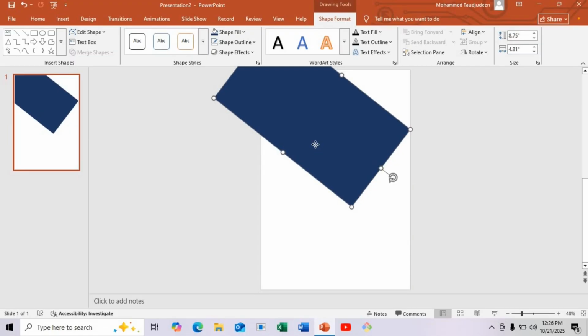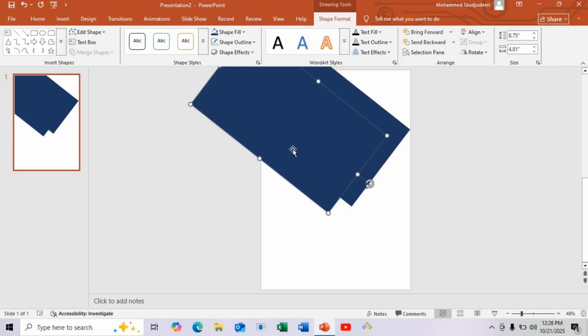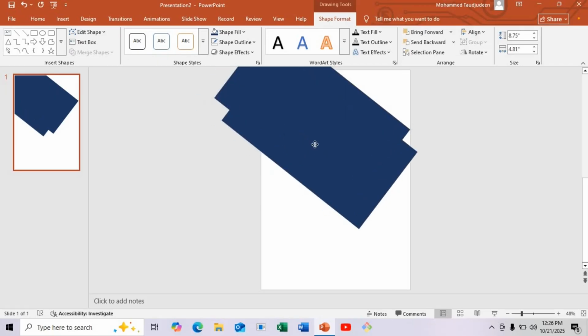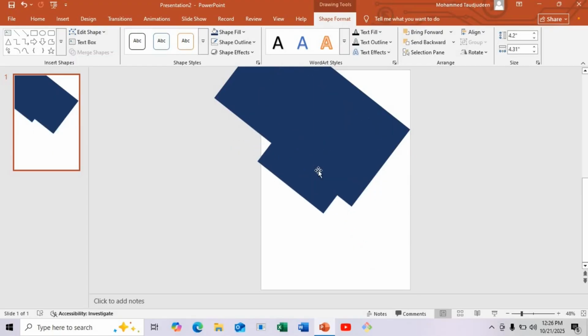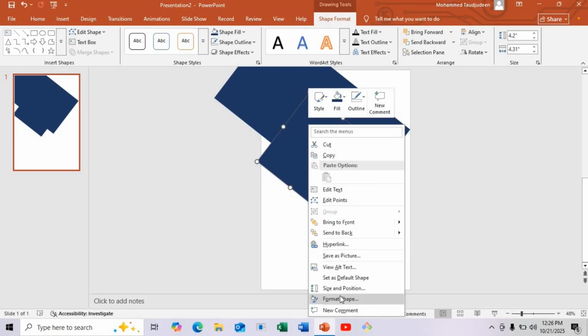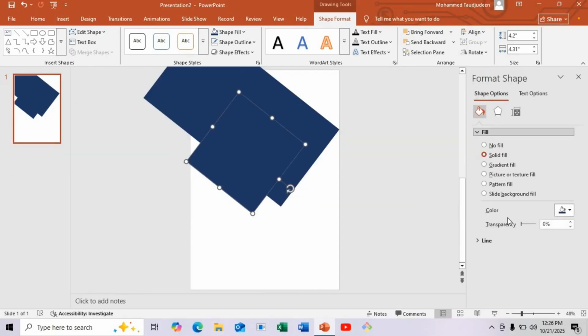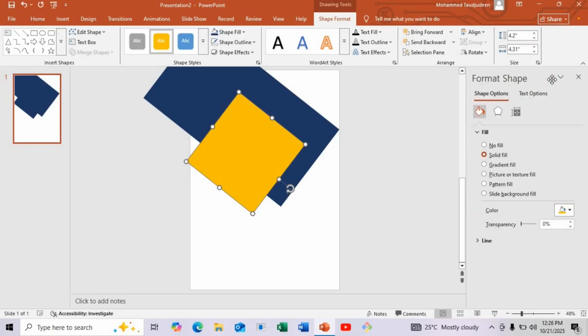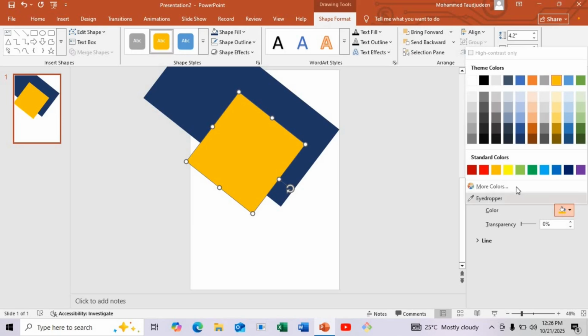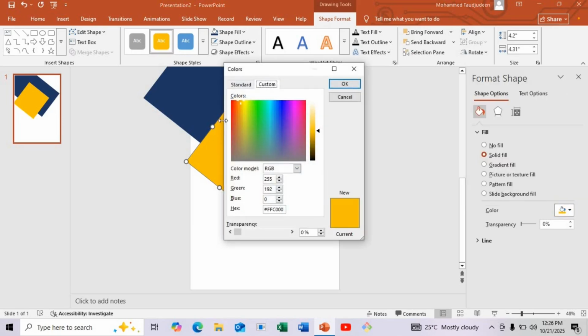Alright, so I'm making a copy of this one by duplicating it. So I'll press and hold the control key and click to duplicate. Alright, so I'll reduce the size of this one a little. So I'll right click on this one, go to format shape. So as the properties of it has appeared at the right side of my screen here, I'll click on the color here and I'll choose this color on top. So I'll go back there again, click on it, and now click on more colors. So I'm just going to change the color.